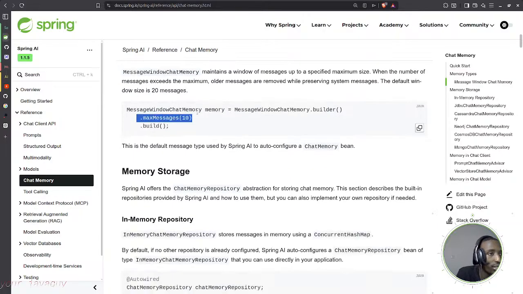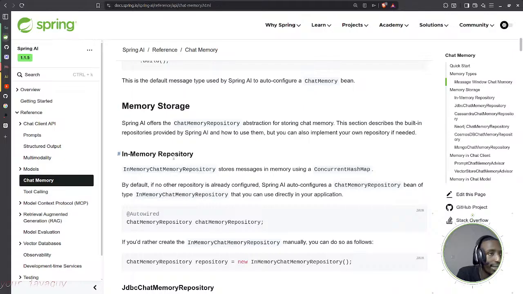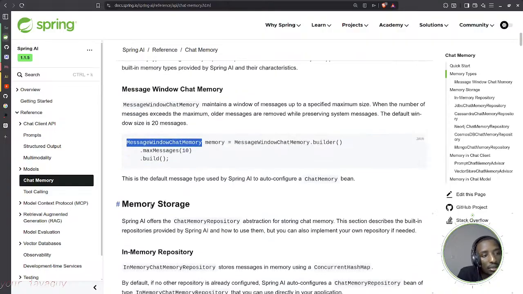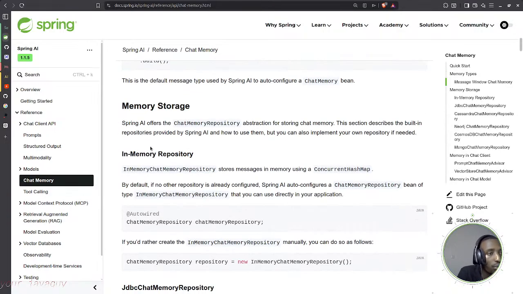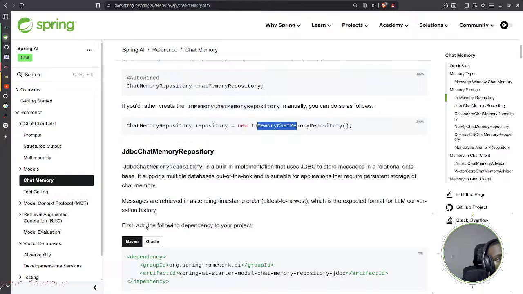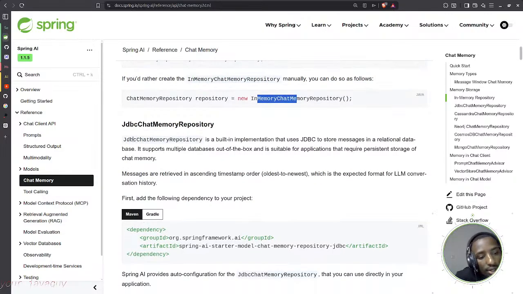So this is how you create the message window chat memory. And then Spring AI offers chat memory storage. So how do we store? We have the in-memory chat memory. All of them stem from the chat memory repository, the interface that you are provided with, and then you can provide your own specification. So do you want to do in-memory, or do you want to do JDBC? You can use JDBC as a storage point.